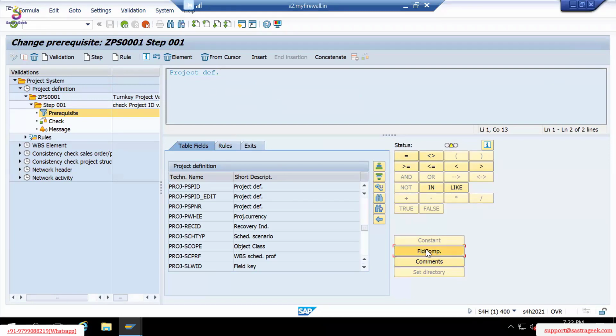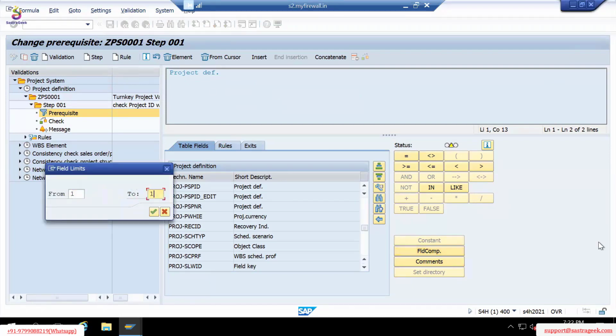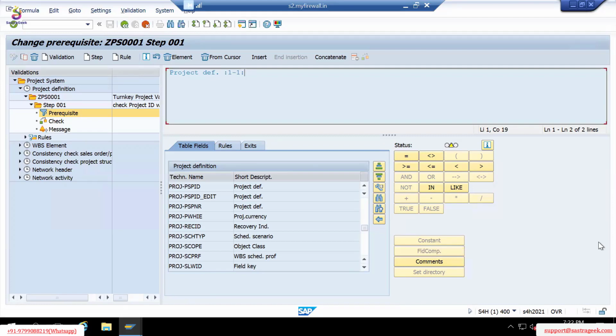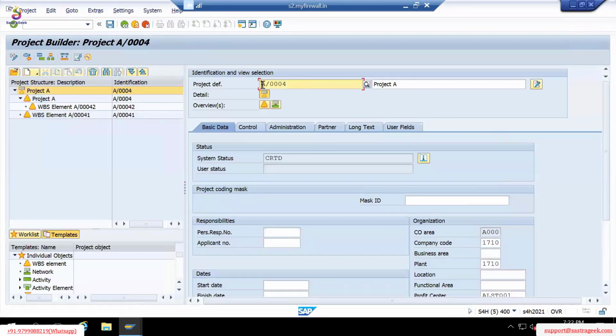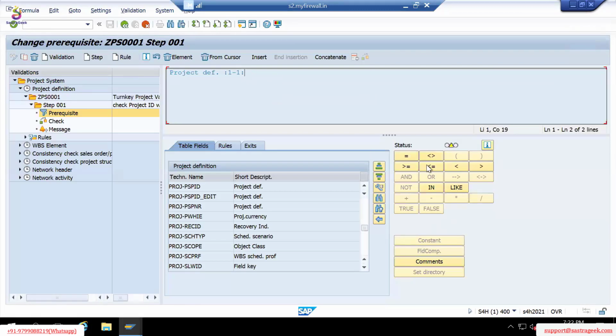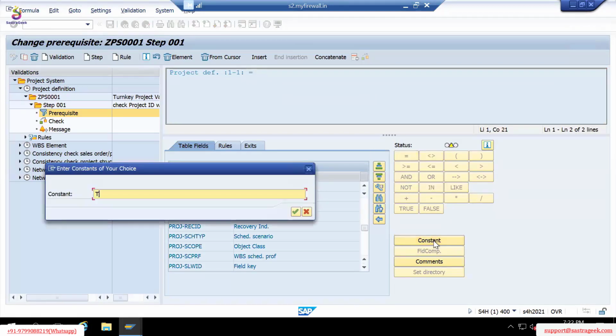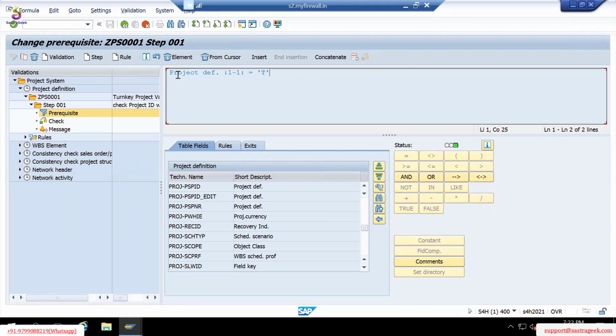For that purpose, I'm selecting field component 1 to 1. If the project first character is equal to constant capital T. If I want to check the 2 characters, then it should be 1 to 2. If I want to check the 3 characters, then it should be 1 to 3. Check the characters 1 to 2 is equal to T. Since the status is green, it means that whatever step we have defined is correct.